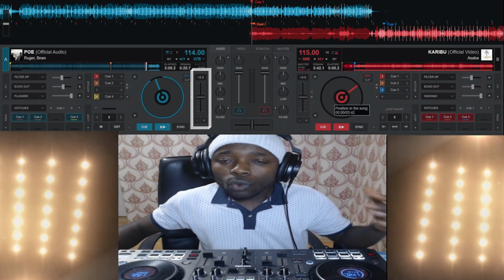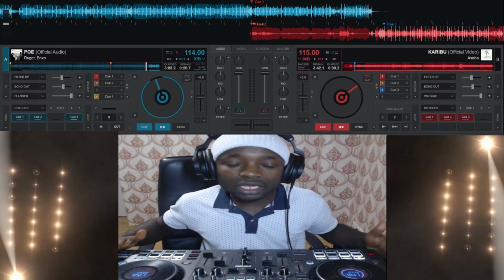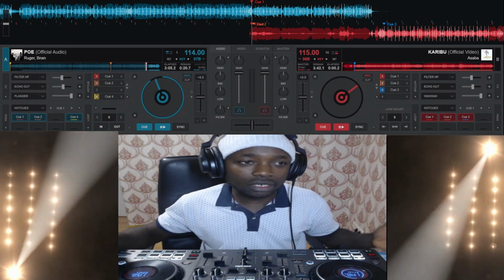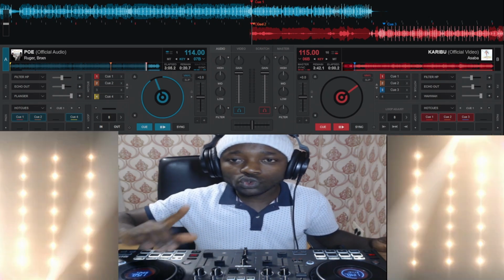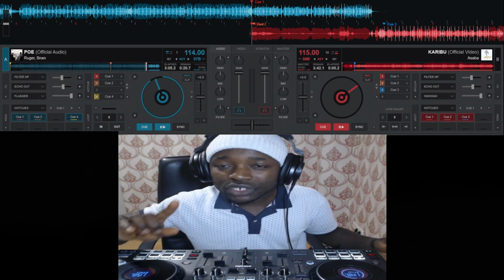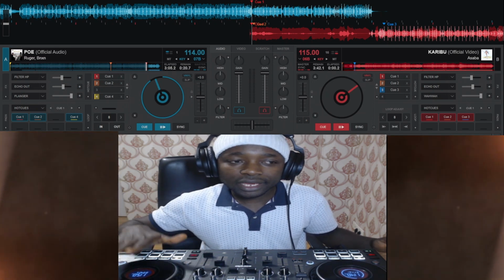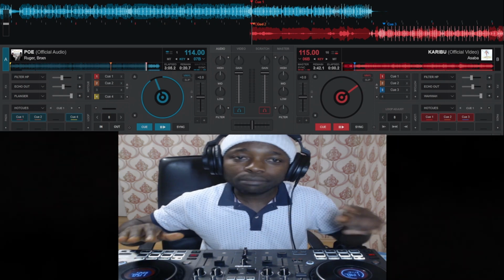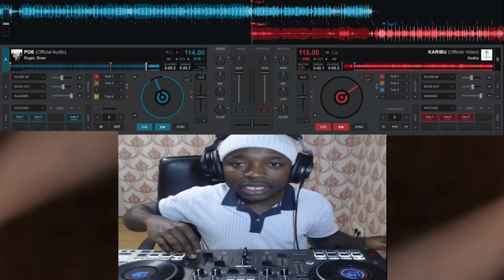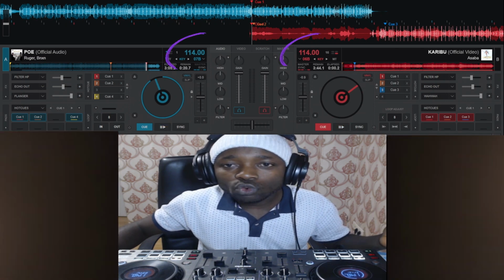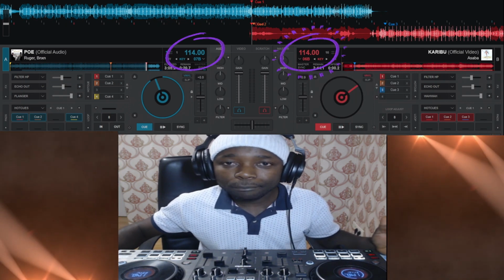Now, what I can simply do here is, if you have a controller that has a sync button, just hit that sync button and everything is going to work perfectly fine. So since I'm bringing in the song on deck B, I'm going to hit the sync button on deck B so that it matches the song on deck A. That is the first thing I'm going to do. You hit sync. We can see now that it's 114 as well. So these grids are going to match perfectly.